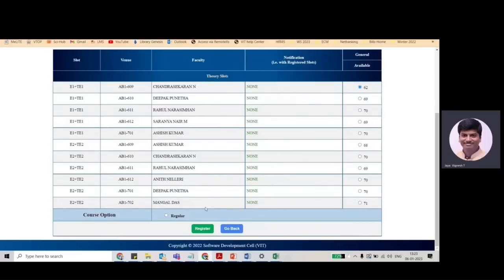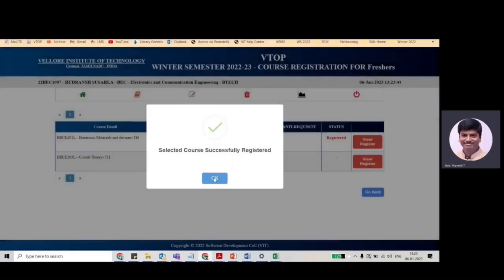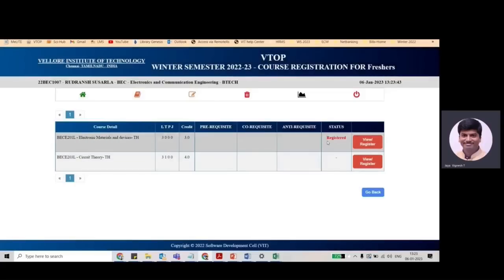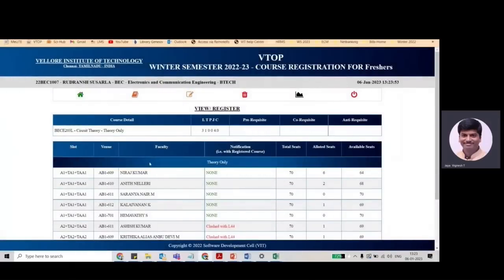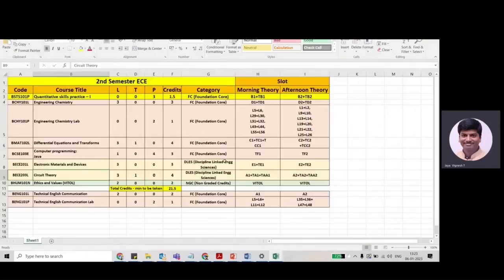So let me click that, click the course option as regular and then register. So I'm done with the registration of electronic materials under discipline linked engineering sciences. Let me now register for the second course, circuit theory. I click on view register, and circuit theory is offered in A1, A2 slot.